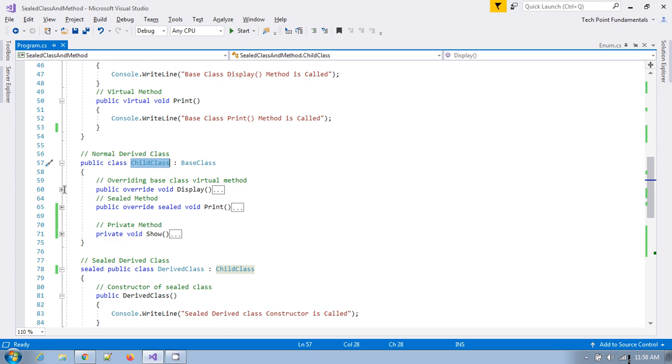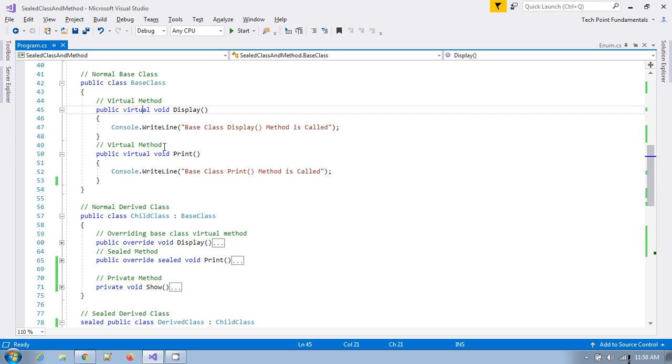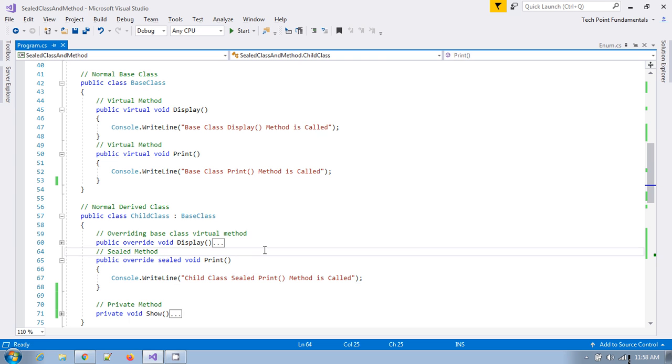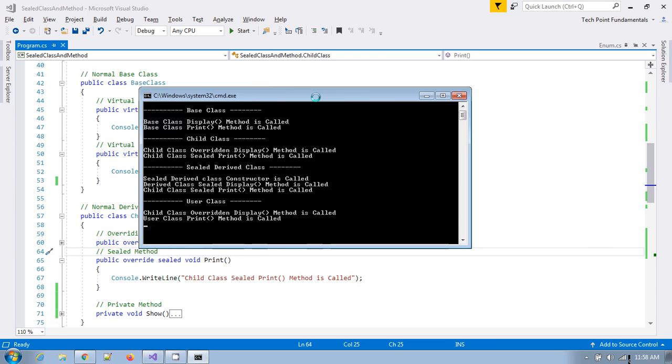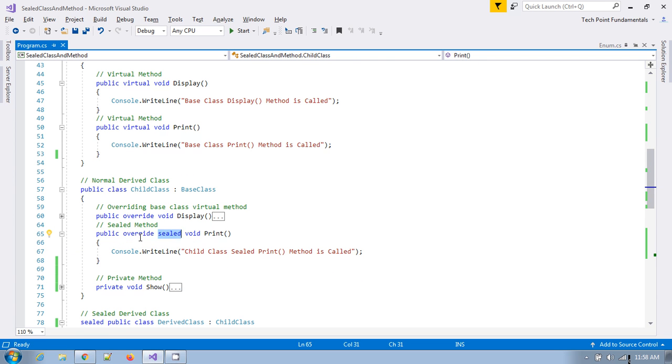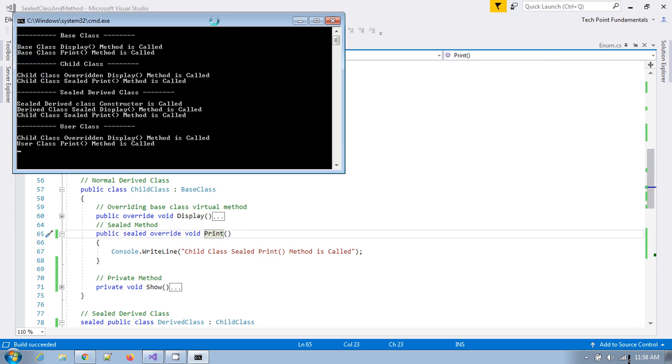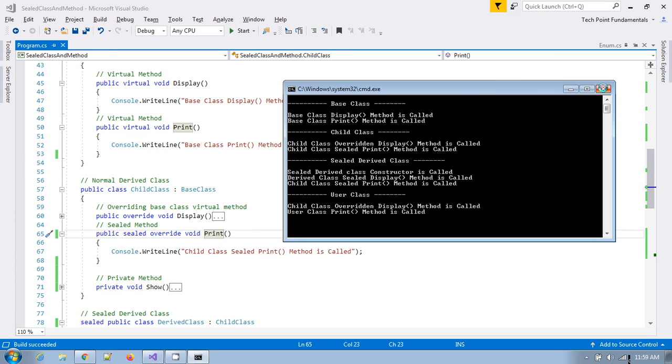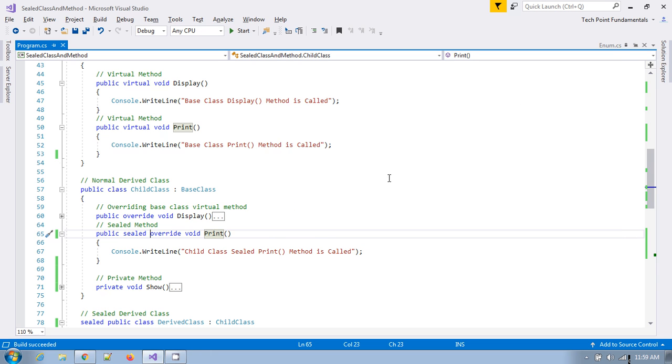And here if you see, I have overridden this display method of the base class which is virtual, and also I have overridden as sealed this print method of the base class which is again virtual. If you run this program, it is running perfectly, right? I have put this sealed keyword here after the override keyword, but you can put it here as well before the override keyword, and if you run the application, it is working, right? There is no impact of placing this sealed keyword before or after the override keyword.